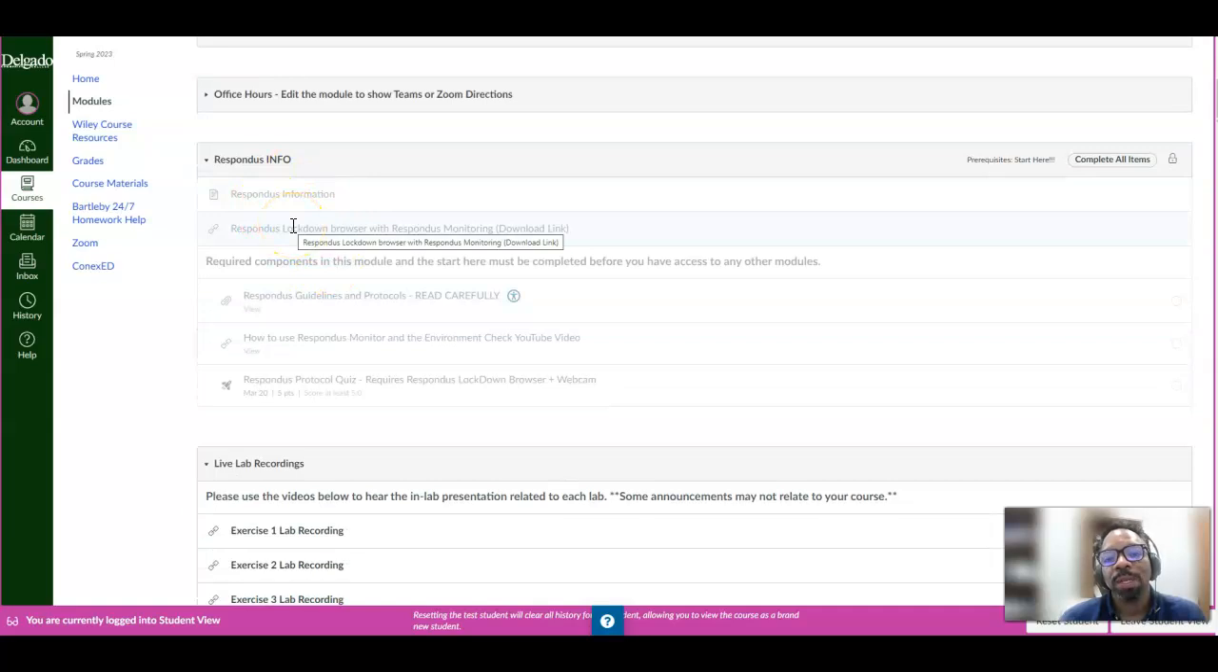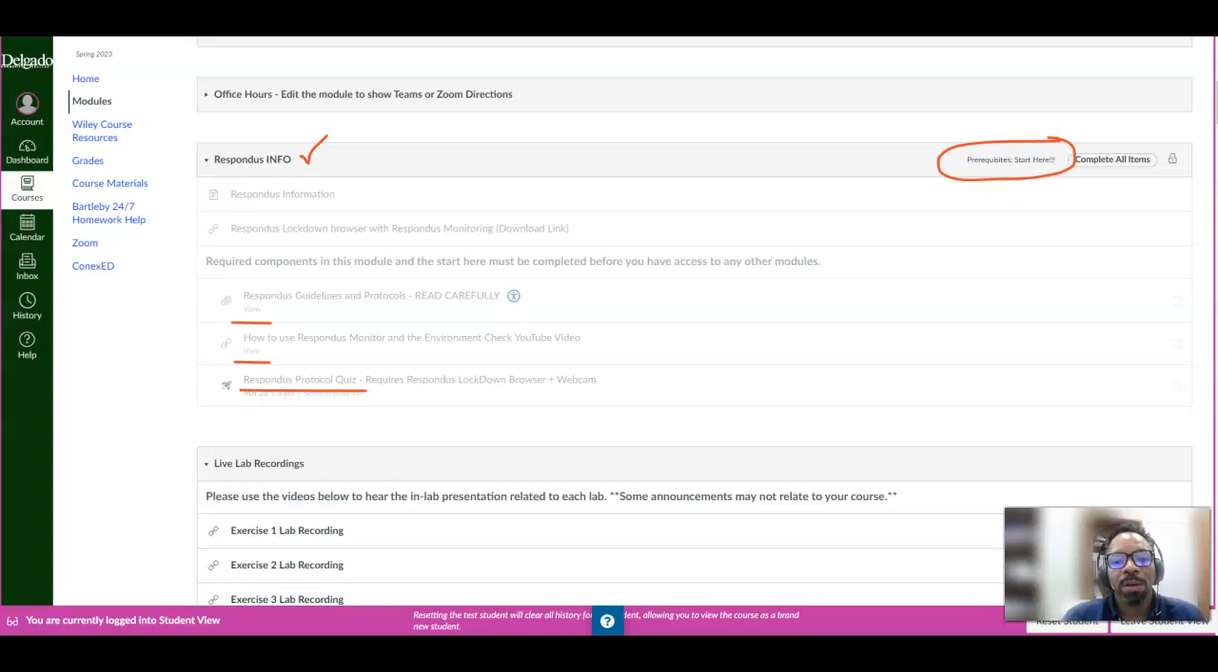My modules are set up in a linear fashion, so you have to complete one before the next one unlocks. So notice that you have to come in and finish the Start Here module. Oh, sorry, I circled the wrong thing. You have to complete the Start Here module before the Respondus Info module goes live. In the Respondus Info module, you'll have to look at the Respondus Guidelines document. You have to watch this video about how to do a proper environment check, and you'll also have to take the protocol quiz. On the protocol quiz, you have to get a 5 out of 5. In other words, you have to answer all the questions correctly.